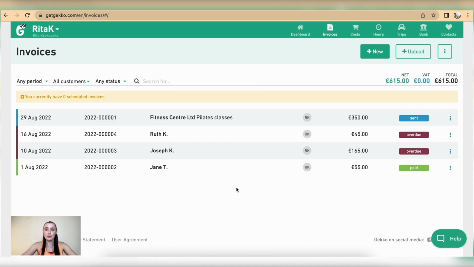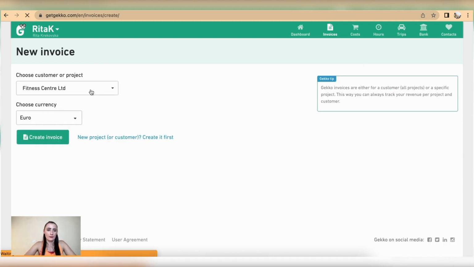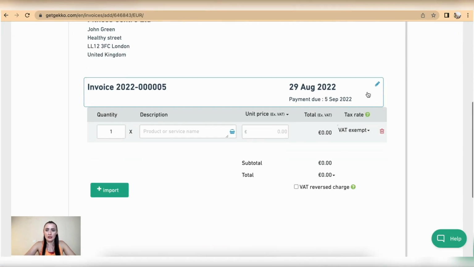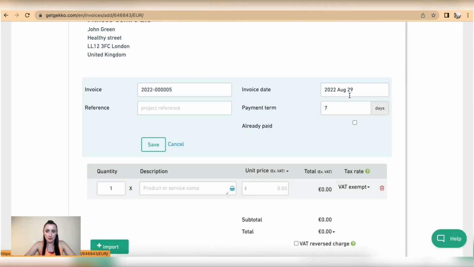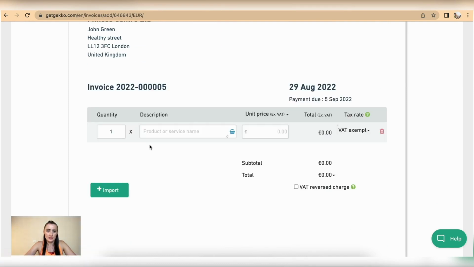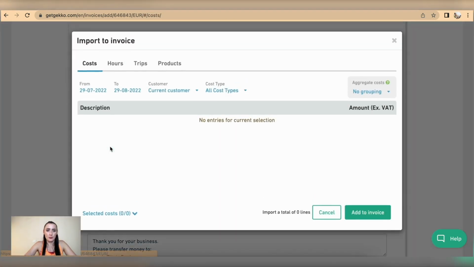So now let's have a look at how I can recharge the fitness center for my hours spent additionally to our agreed classes, as well as for my trips. So how can I do it? Click on new, and I will select fitness center, and I will click create invoice. From here I can amend the date. As I mentioned, I will keep today's date as it is, and I can click on import.